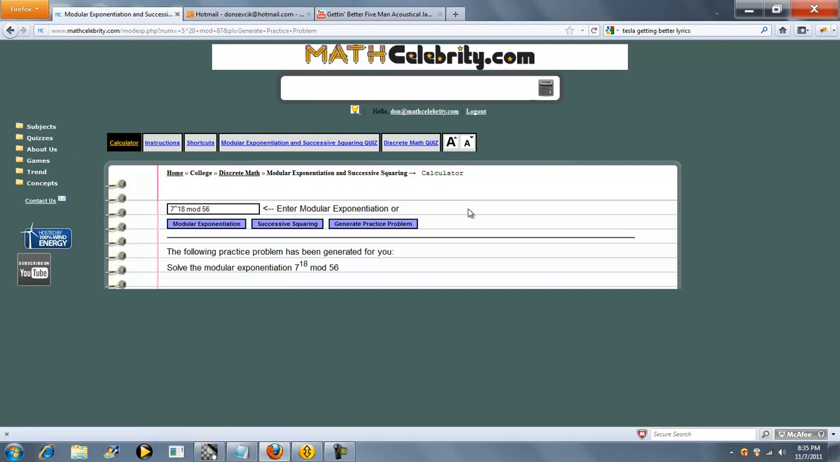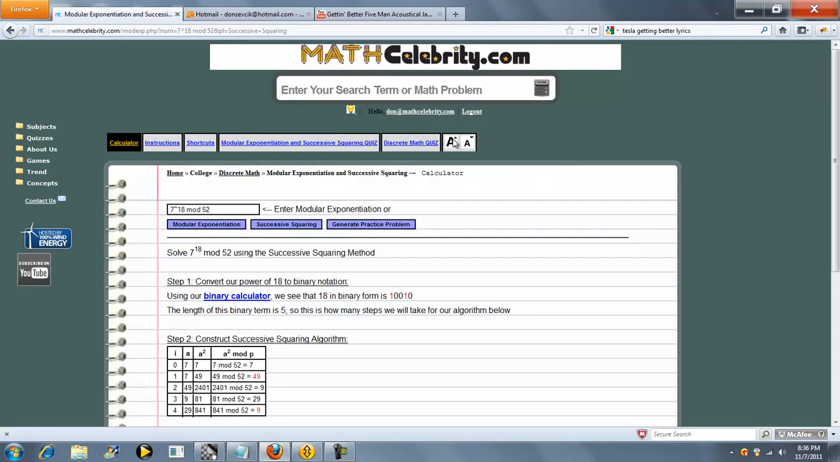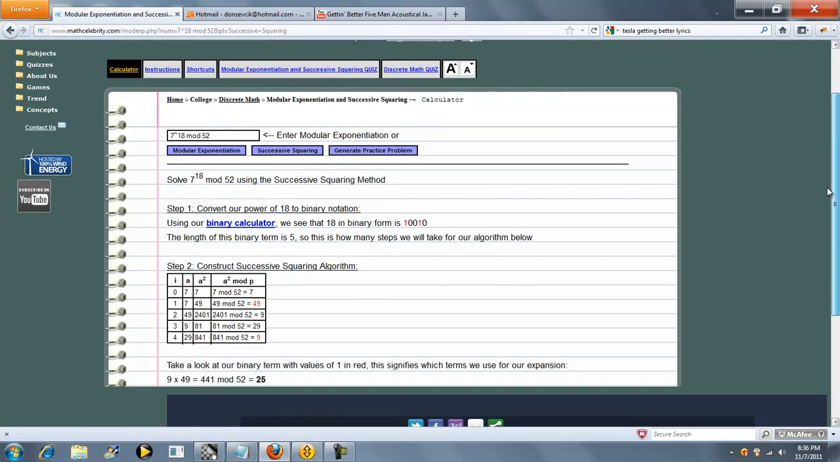We'll run one more problem to show you the shortcut. And this time we'll choose successive squaring for the shortcut. And we jump back to our lesson just to show you how you can enter that type of problem anywhere on our site. That's pretty much it.